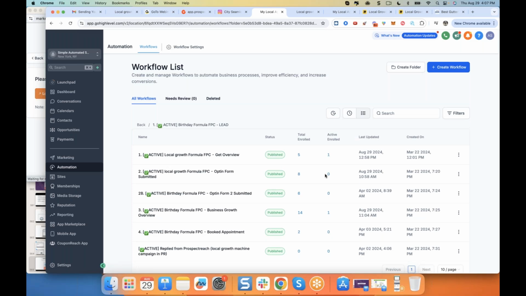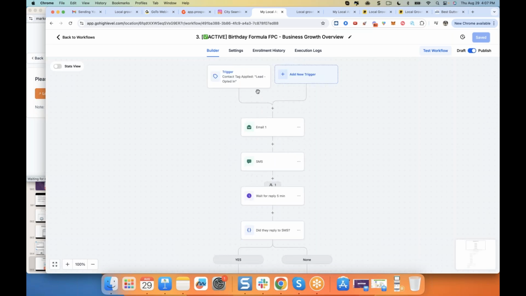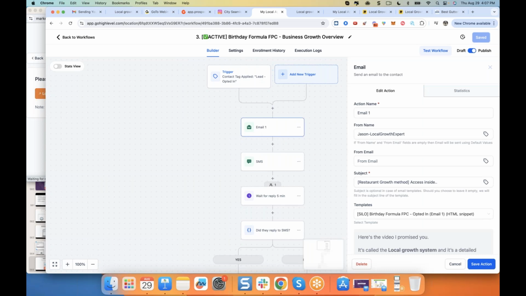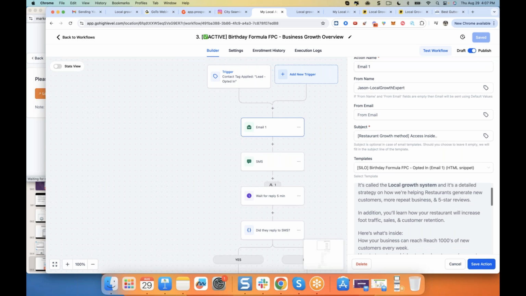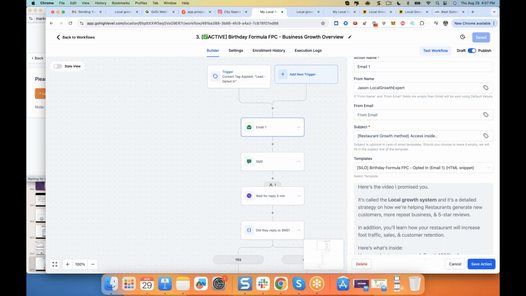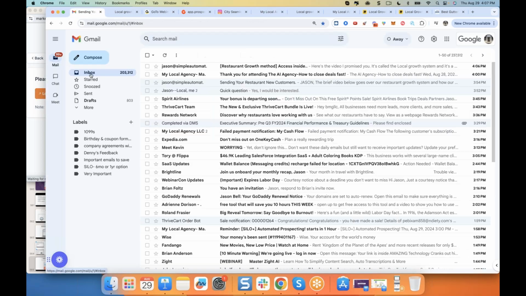Once they have opted in, let me go back here. You'll see another automation takes over, and this is called the business growth overview. We apply a tag that says the lead has opted in, and then there are emails that go out. The goal is to sell them on watching the local growth overview so they know how everything works.